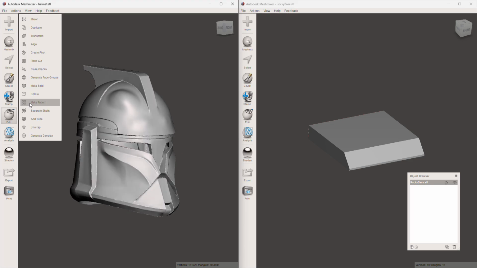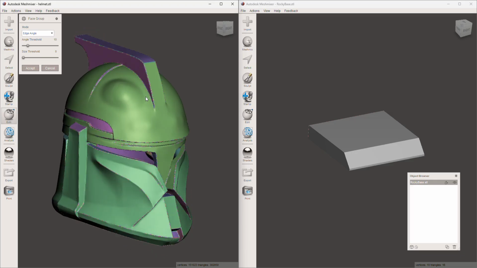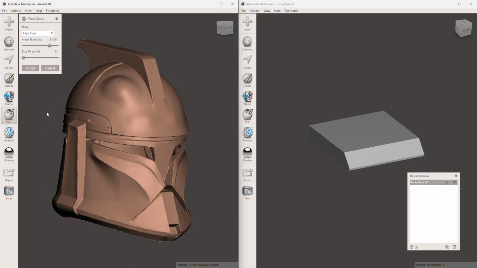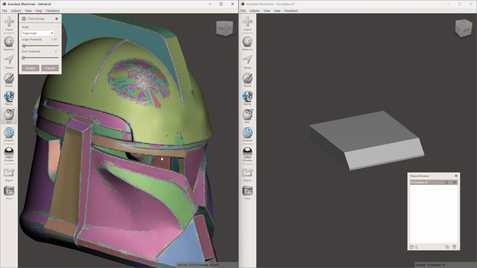So a group can be created like this. If we go Edit, Generate Face Groups, this is critical. So now it isolates, again, based on hard edges, certain panels. If I want to increase the threshold, we click this, and now it picks up less. And if you want more detail, you click that, and now it's really in there.